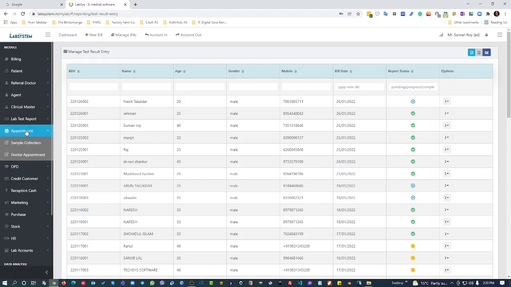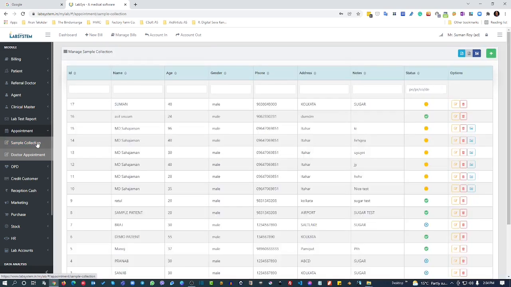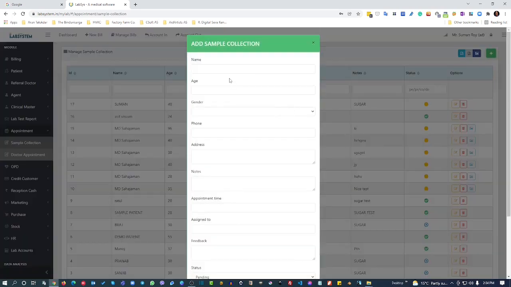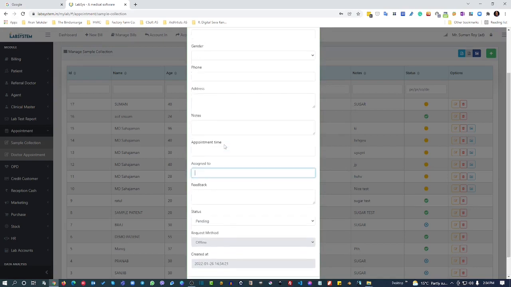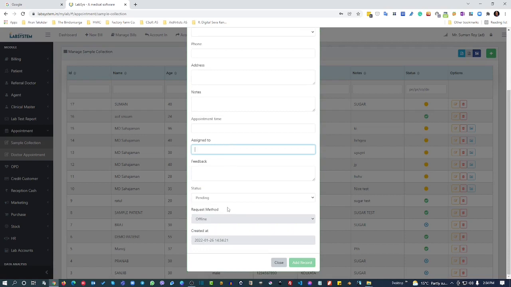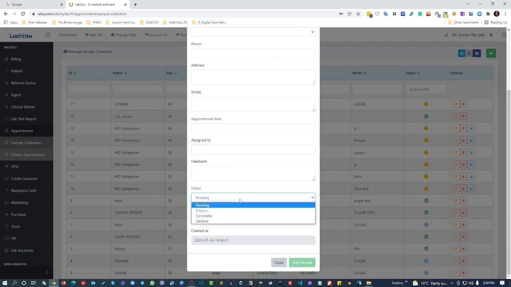Okay, let's move to appointment. Here we have sample collections and doctor appointments. Some patients can call the pathology center and take an appointment for sample collections and doctor appointments. Let's start with sample collections. When they call, they will provide some information to the reception. They can put the patient information here, and they can assign some persons to collect the sample. They can set the status as per the situation, and they can add the record.